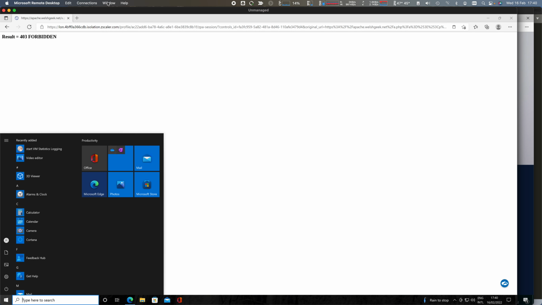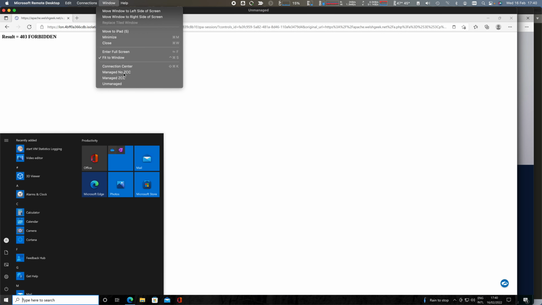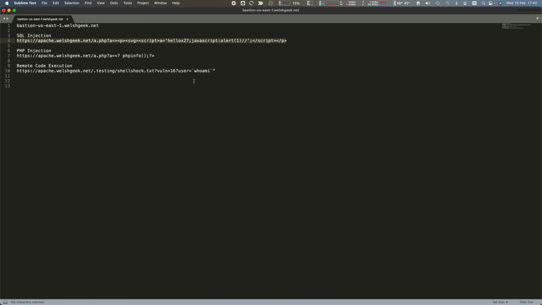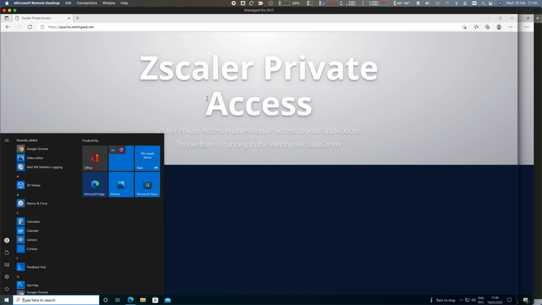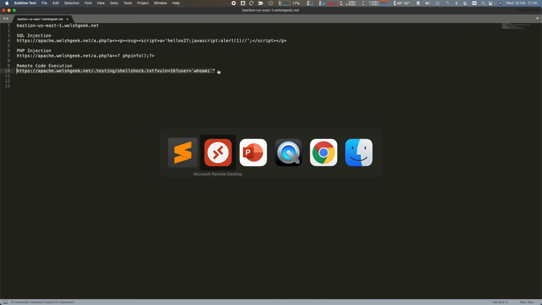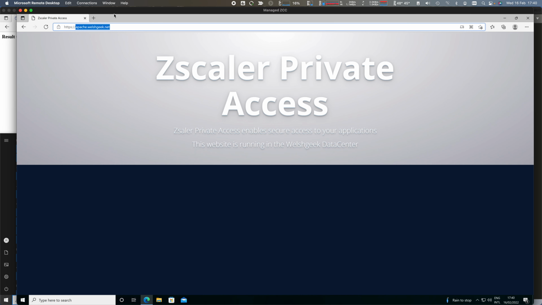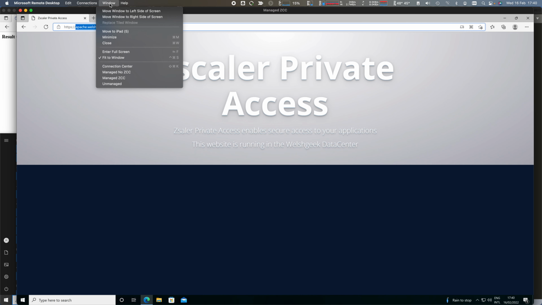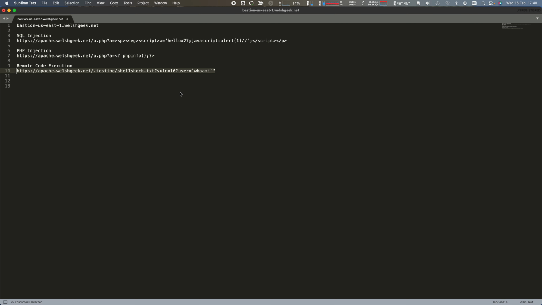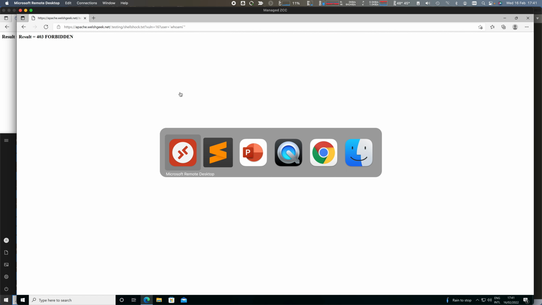Now, as you'd expect, we can do this on the device with browser-based access. We could do a PHP injection attack, trying to get some information about the version of PHP that's running. Again, that gets forbidden. Or we could try for remote code execution, making sure we're doing this on the right machine, and again that gets forbidden. All nice and simple.